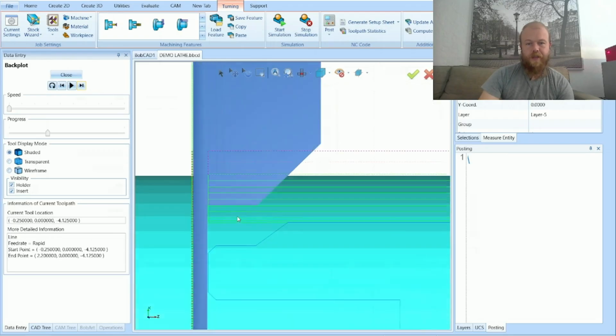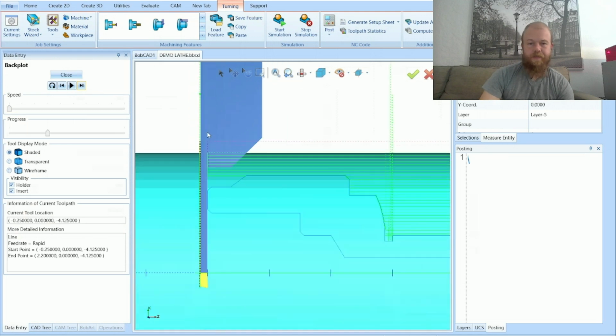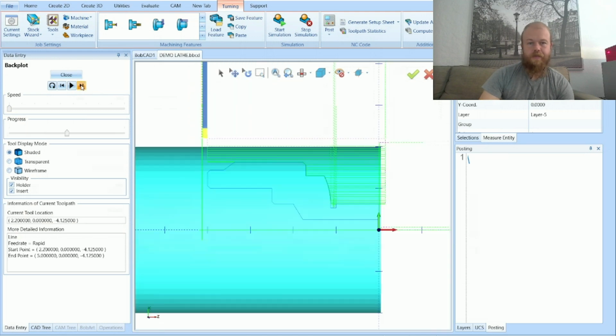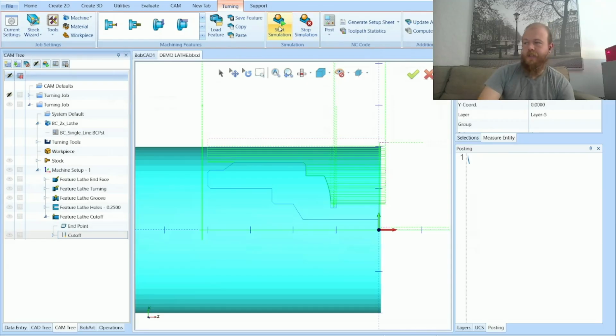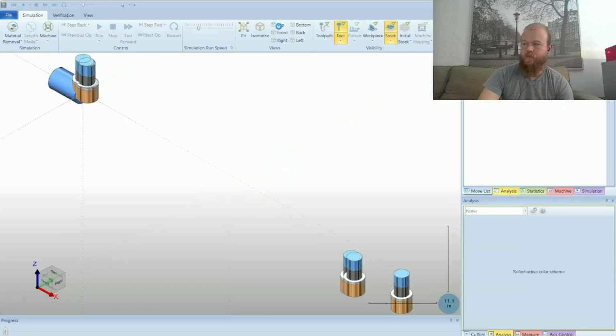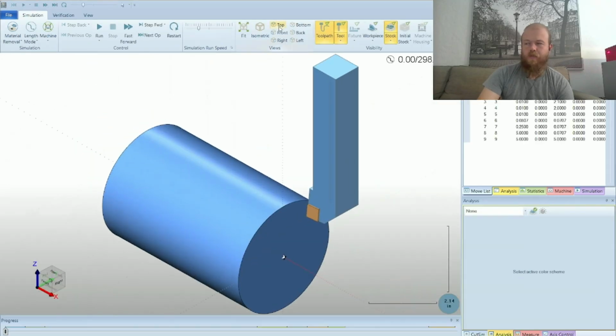Perfect. All of that has already been turned. So at least we're not hitting that position right there for our cutoff operation. And we'll take a look at it in our simulation. Yeah, let's take a look at simulation.